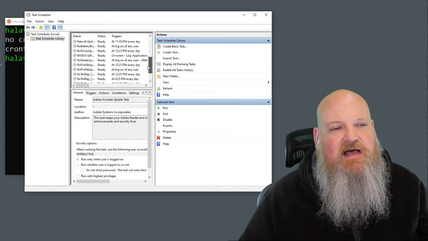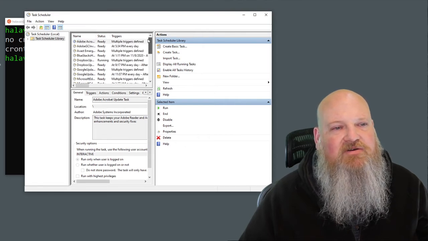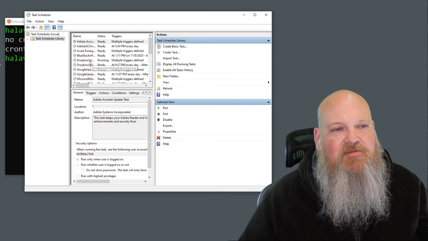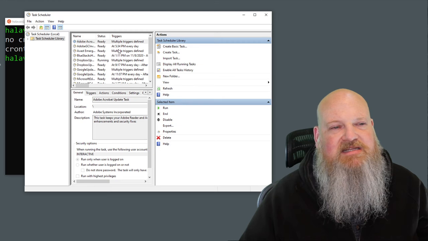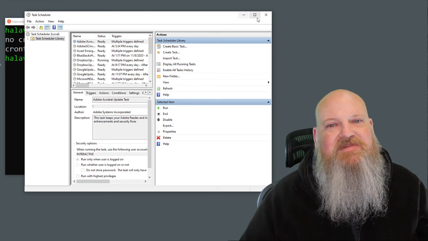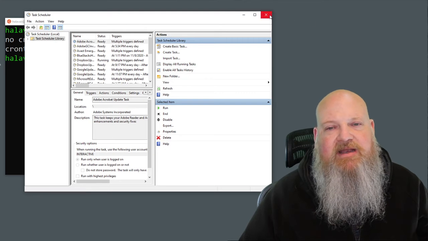And so these are things like NVIDIA trying to update its driver, my Android emulator trying to update, Adobe trying to update. So basically it's a set of things trying to run updaters. But those I never set up. They kind of set themselves up.